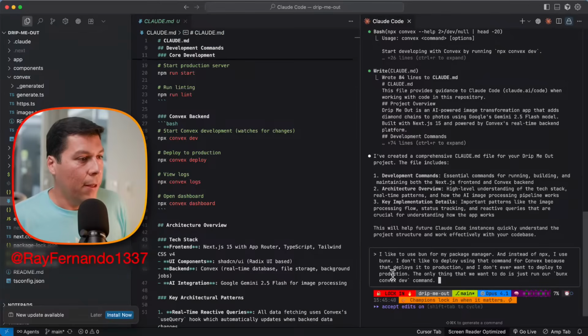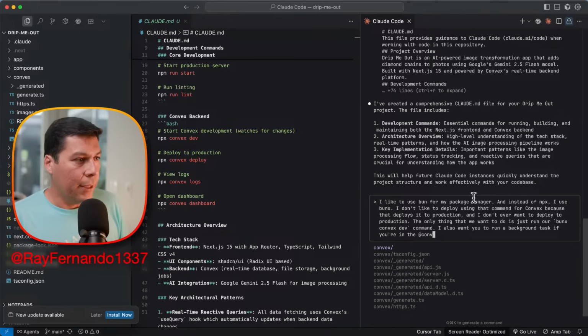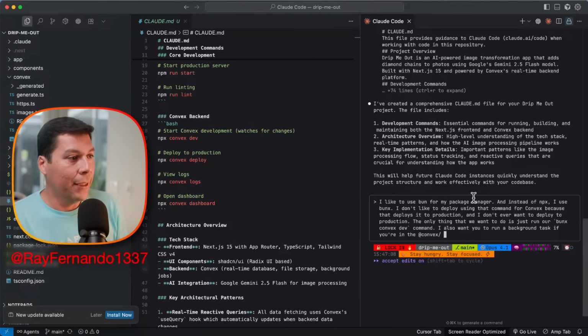It's all vibes. So I'm going to tell Claude Code that you have this ability, and whenever you're touching any files in the Convex folder, you should run this background task, which is bunx convex dev for that type of thing. So I'm going to go ahead and do that here. Okay, cool. I also want you to run a background task if you're in the, I'm going to say at convex, sorry, and then hit tab. So what I'm telling Claude Code is, whenever you're in this directory, I also want you to run it if you're in the convex dev.